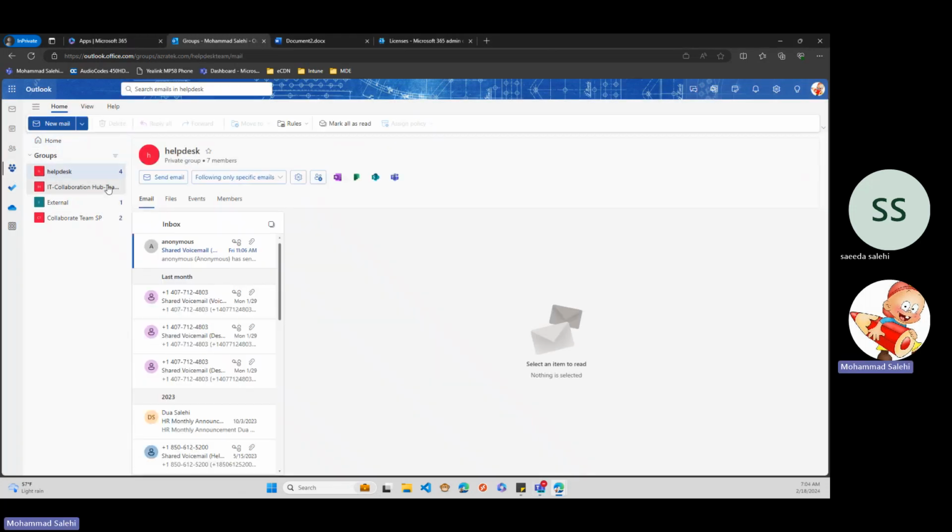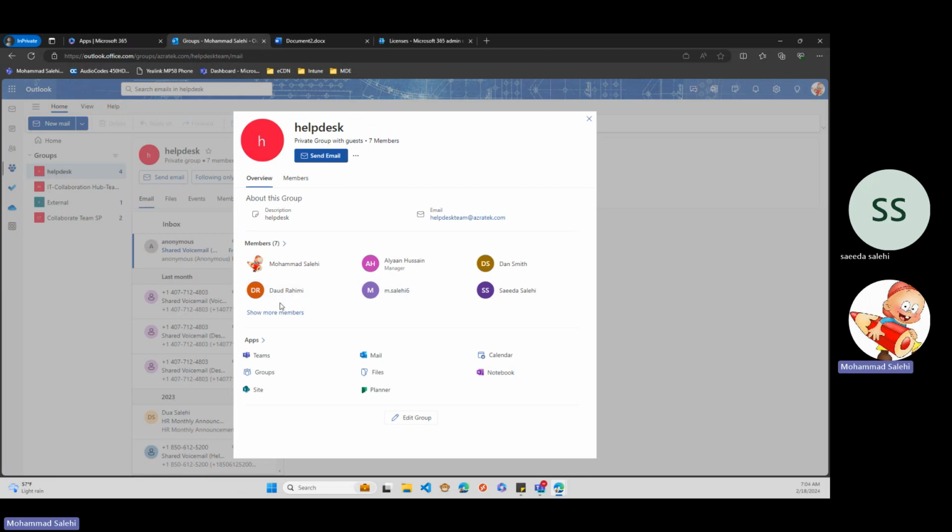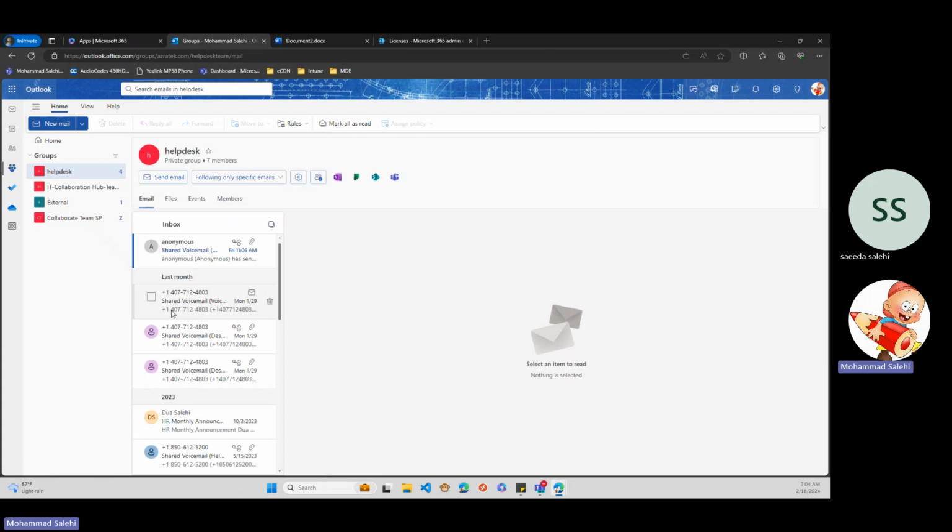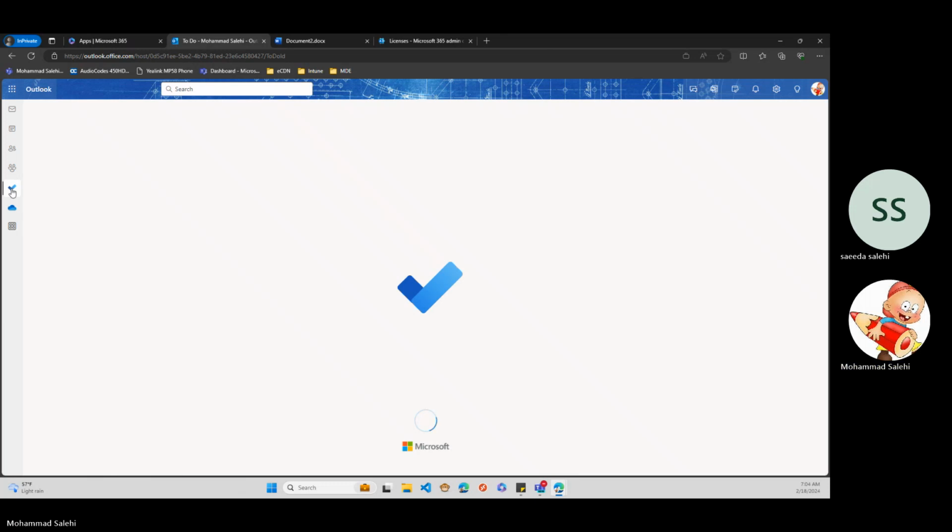So for example, help desk group, I have 7 members here. If I click, everybody is a member of this help desk. So as soon as somebody is sending an email, for example, these voicemails that you see over here, all 7 members that are part of this group can see these voicemails. And then you have got To Do, which is another application, like a to-do list.